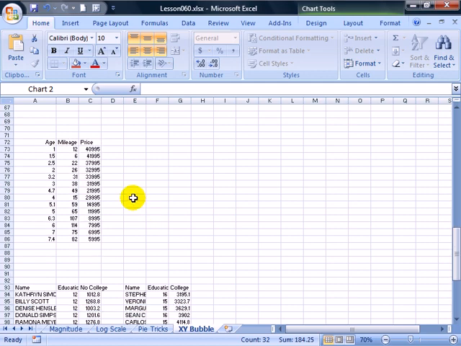Here I have a different situation. I want to go buy a used car and I want to look for Land Rovers in the classified section of the newspaper. I classified everything by the age of the car, how many miles it had in thousands, and the price of the car. And I want to see if there's a relationship between age, mileage, and price.